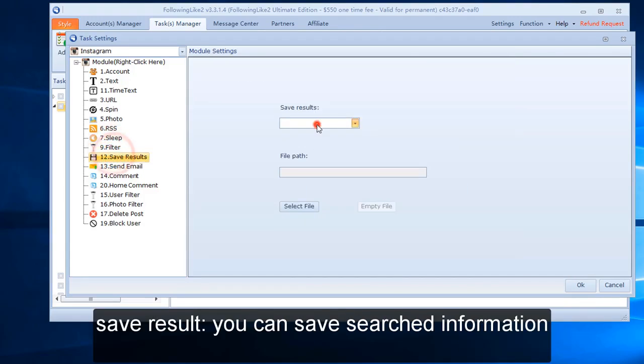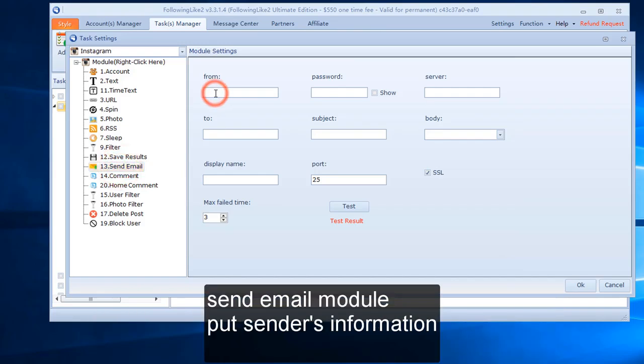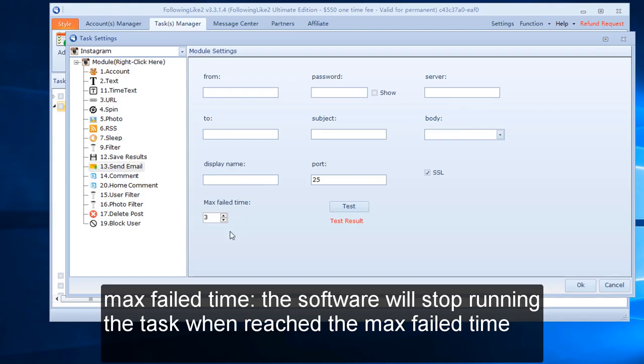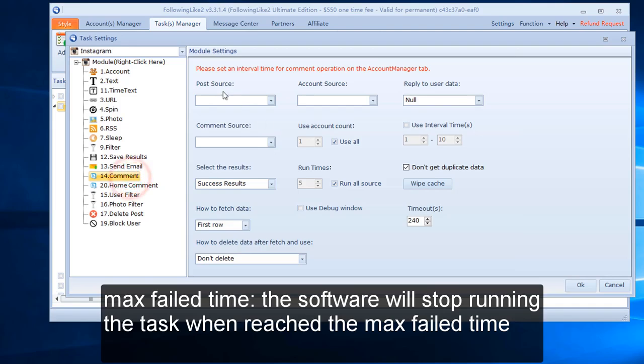Save result. You can save searched information. Send email module. Put the sender's information. Put the receiver's information. Max field time. The software will stop running the task when it reaches the max field time.